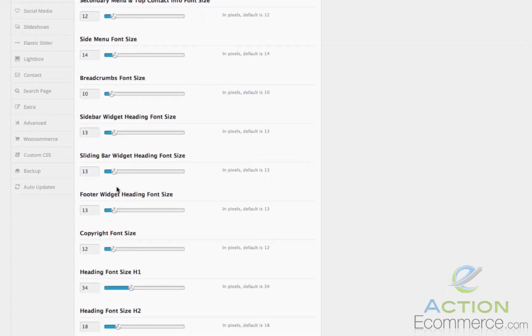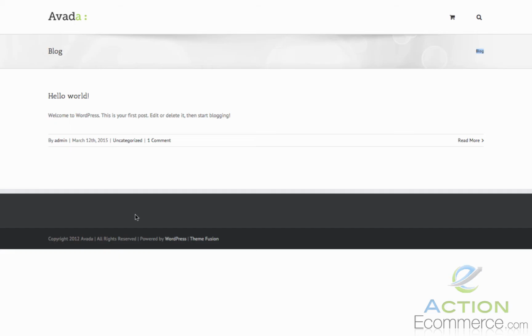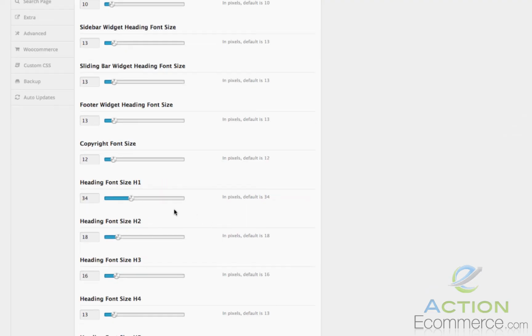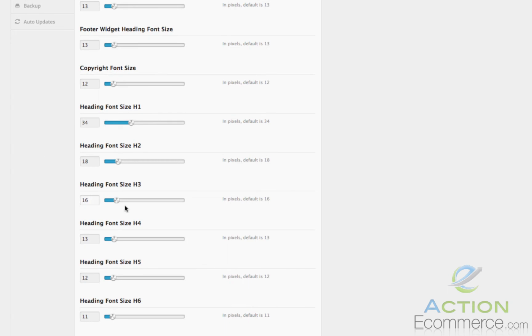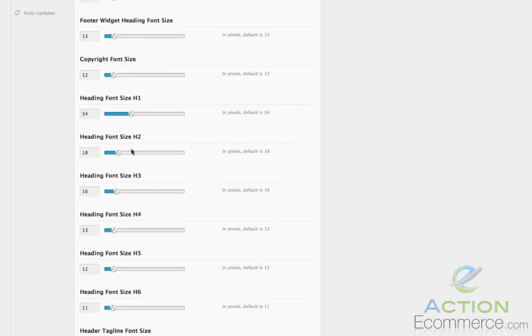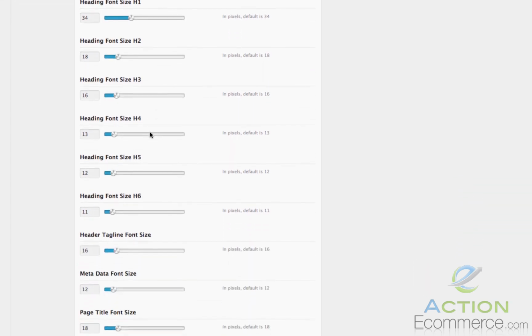Sliding bar widget, footer widget. This is the bottom of your page. Copyright font size. This is what I just pointed out right here. It's your copyright. Your H1s, H2s, H3s, H4s, and H5s. So what your H's are is that's your headings that are corresponding with what you either display a post in, your product in, and you can change those varying on the options too. I usually like to make these a little bit closer to each other. That way they're not so dramatic when you're changing the H1s and the H2 tags.